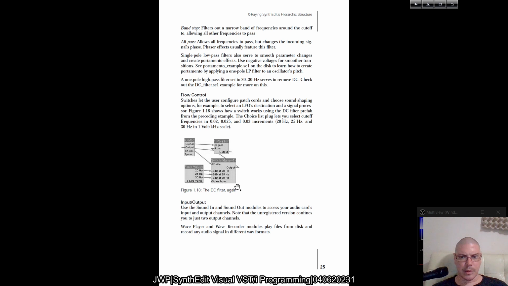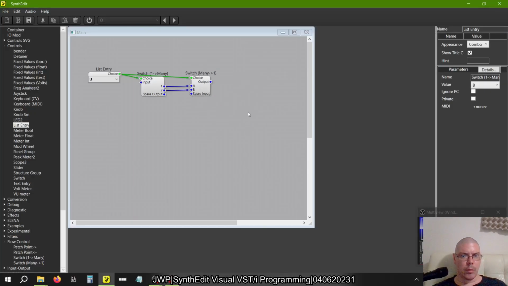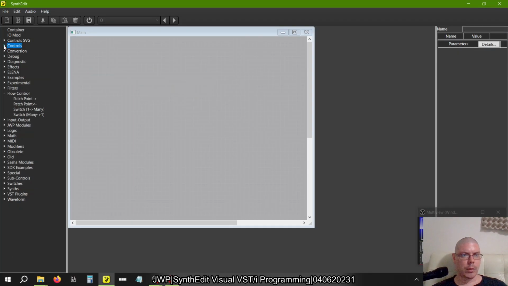Use the sound in and sound out modules to access your audio card's input and output channels. Note that the unregistered version confines you to just 2 output channels. Wave player and wave recorder modules play files from disk and record any audio signal in different wave formats. So input and output, a good example to demonstrate here would be in the synths here.